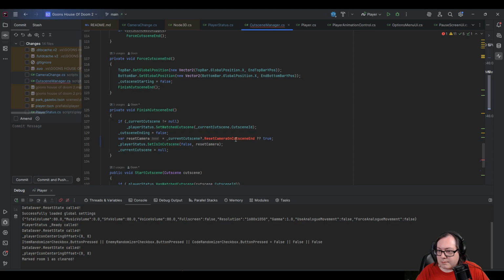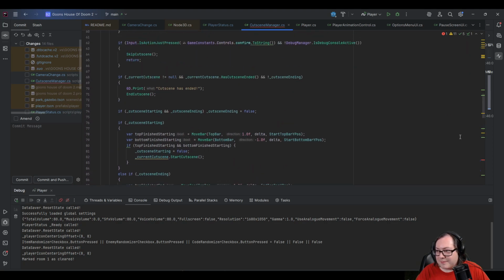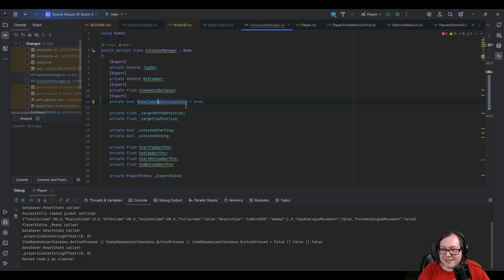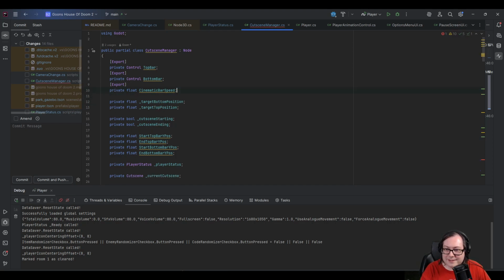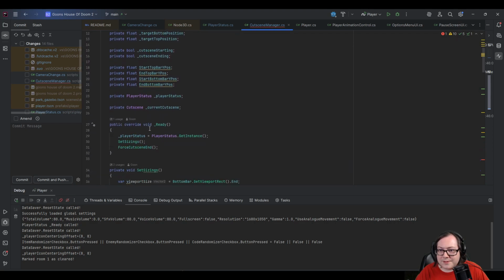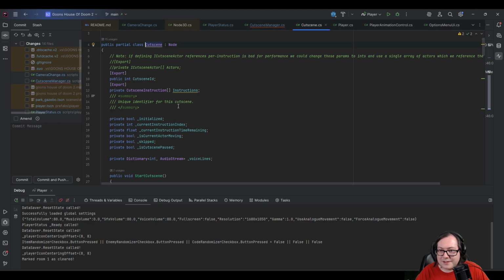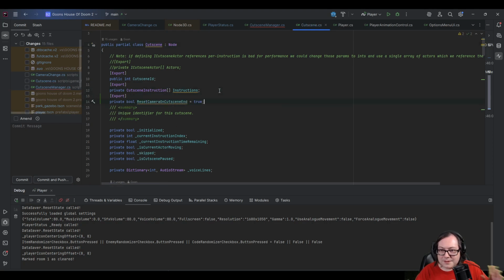Well, what do you mean, no? Oh, that's not part. I'm in the wrong thing. Take this, though. I do need this. That exact line of code, just elsewhere. Where is the cutscene? There we go. Current cutscene. Boom. Done and done.